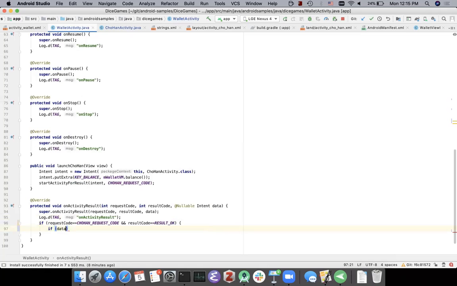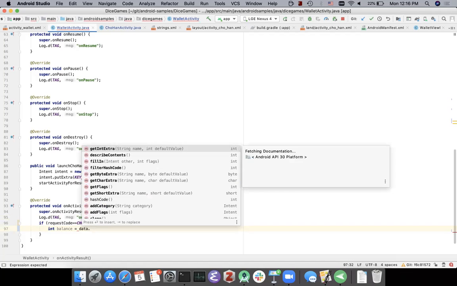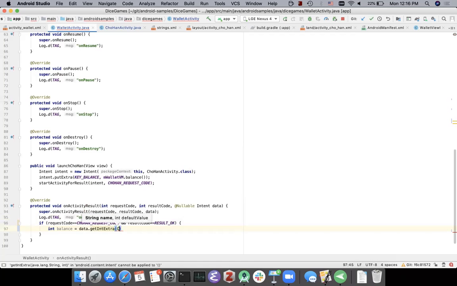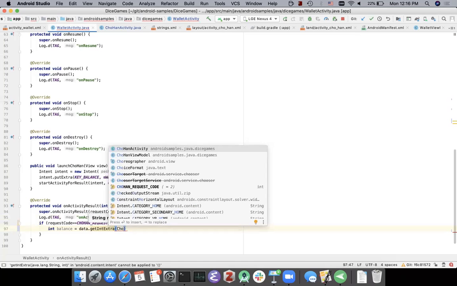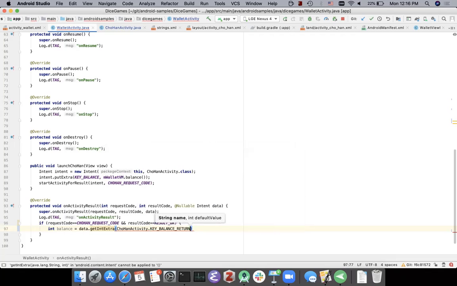So we should check against null. If we don't, let me just type it without it, and then Android Studio will warn you about it. So then you extract the balance here from data dot get int extra, and you have the key coming from the other class. Okay, and the default value is 0.